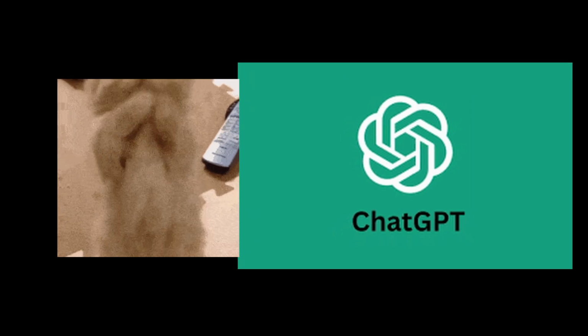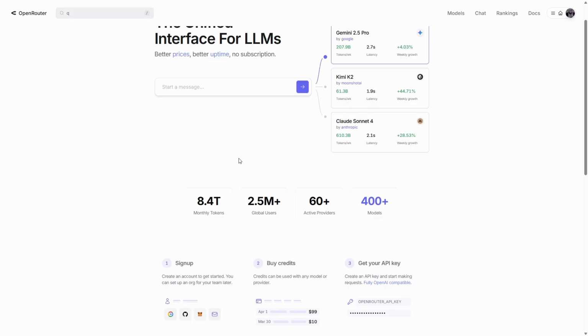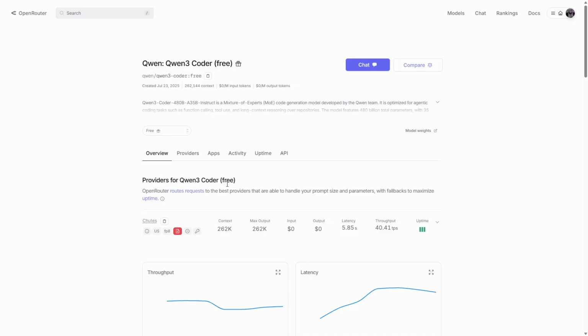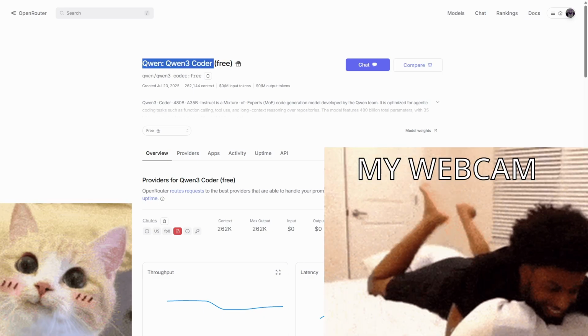After a lot of begging ChatGPT, I finally found OpenRouter. OpenRouter is a platform that hosts AI models through HTTP requests or APIs. I landed on a free AI model called Qwen3, so whoever made this, I absolutely love you.